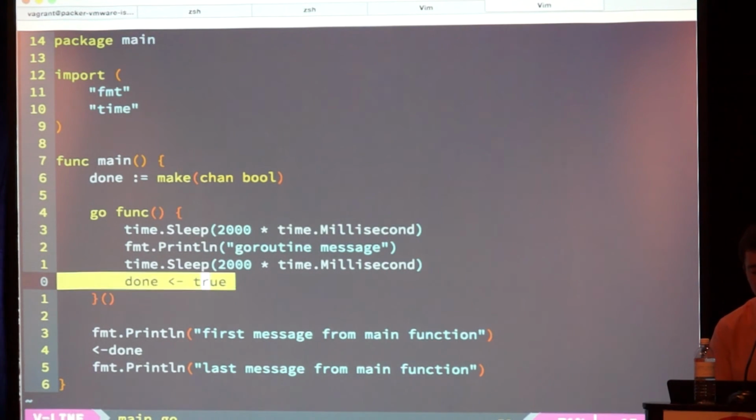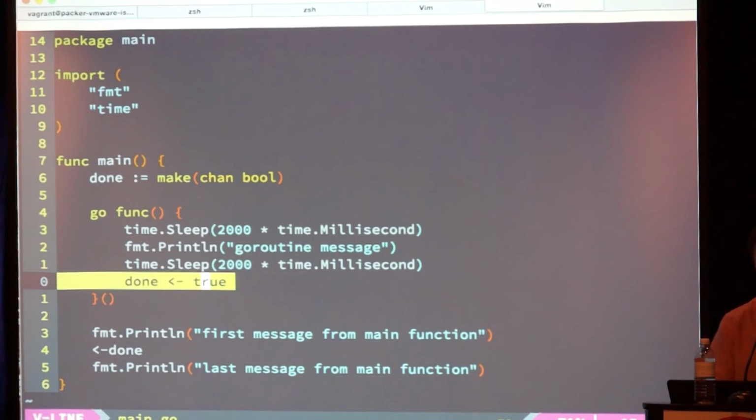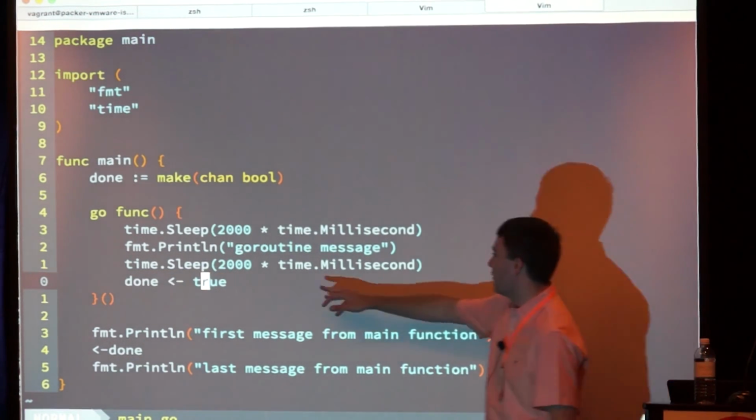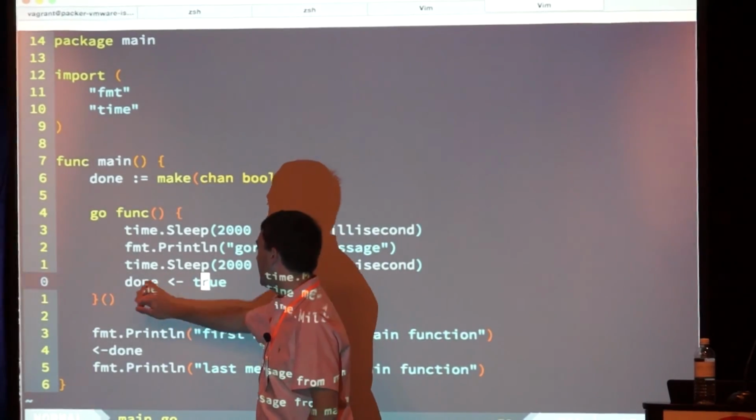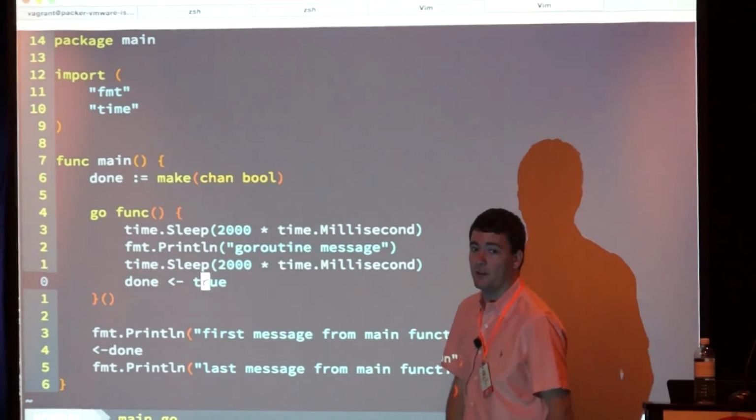So when we define our function here, we can use this done channel, and we can send a message down it. The operator for sending a message is this arrow here. So we say, send true down towards done, and then whatever's listening to done will get it.